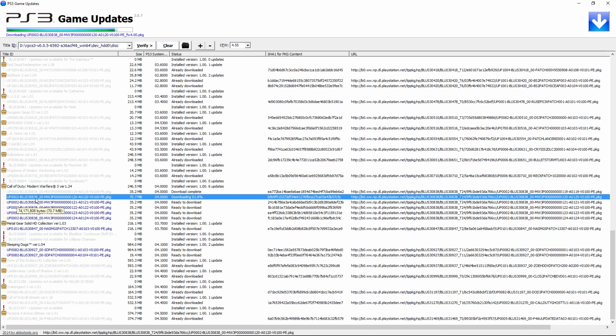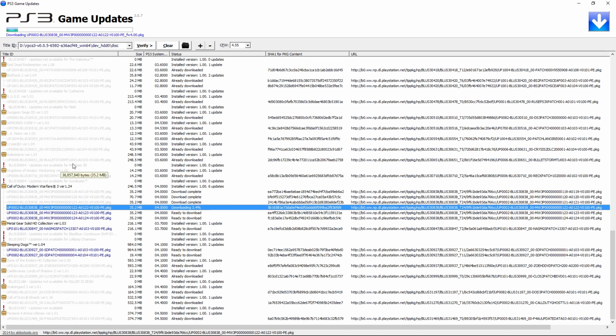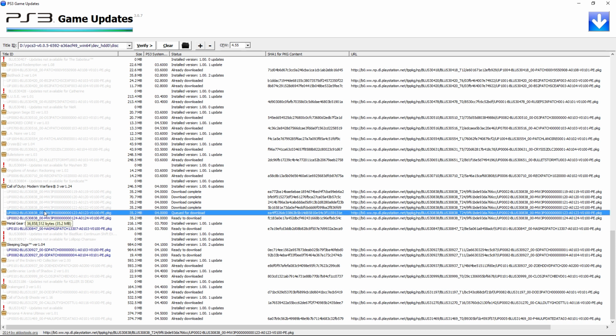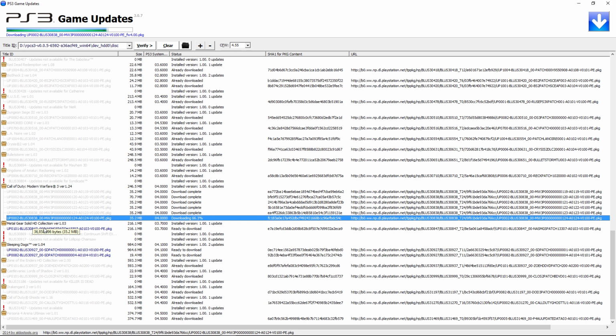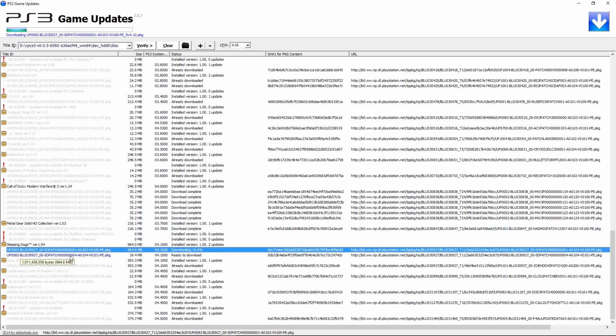It saves it in a folder, downloads folder, within the program folder that it actually has for the PS3 game updates program. There's no way to change this. I wish there was, but I could not figure out for the life of me how to change that folder. So as you see, you just double click on it and it downloads it. It's pretty easy to use. I definitely like this rather than updating them one at a time.